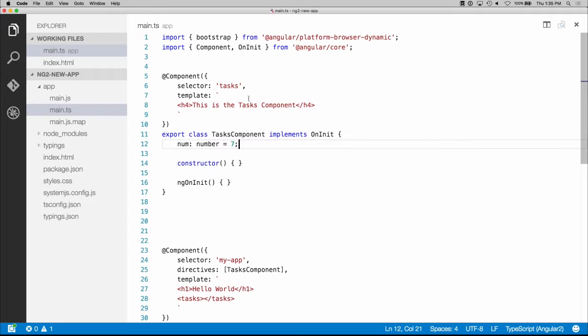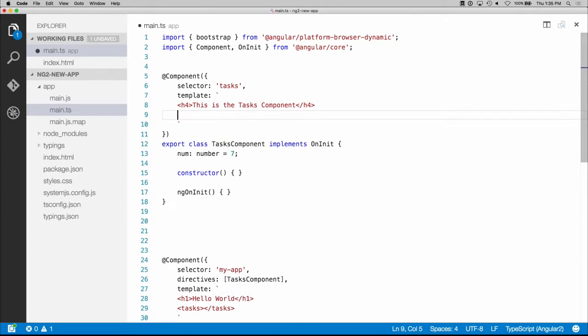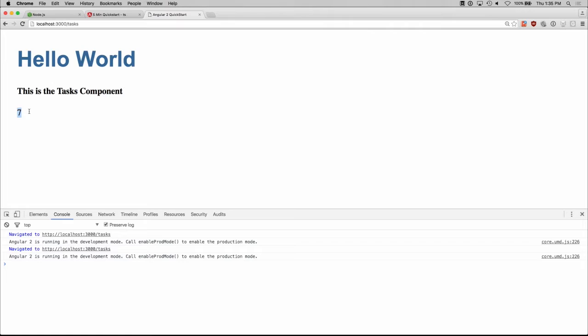Now let's go to our template after the h4 tag and just add a span tag here. In the middle of the span tag, I'm going to print the num variable that we defined in our class. And to do this with interpolation, if you remember, we use the curly brackets to wrap that variable around. There it is, and that's it. So I'm going to save this. I'm going to switch over to our browser. And now we can see the number 7.